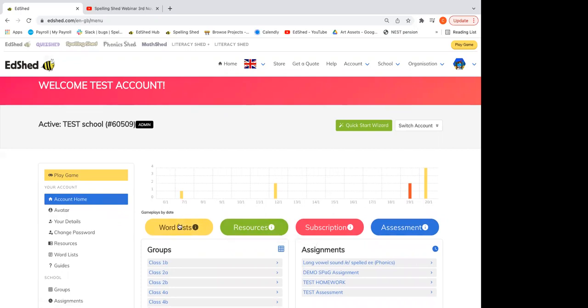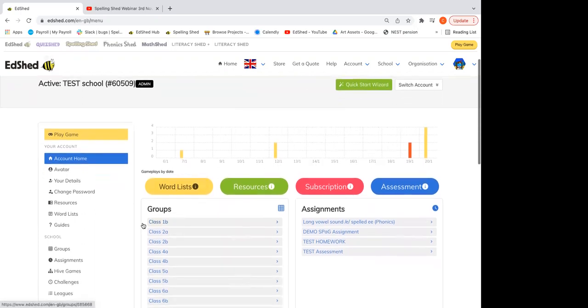With each of the PowerPoints, there's also a word list that you can assign to pupils to practice. And there's also something called a hive game, which is a way to replace a traditional spelling test. Now I'll quickly show you how to find some more information about this in a moment. But the exciting thing is our new product Phonics Shed, that launched in September.